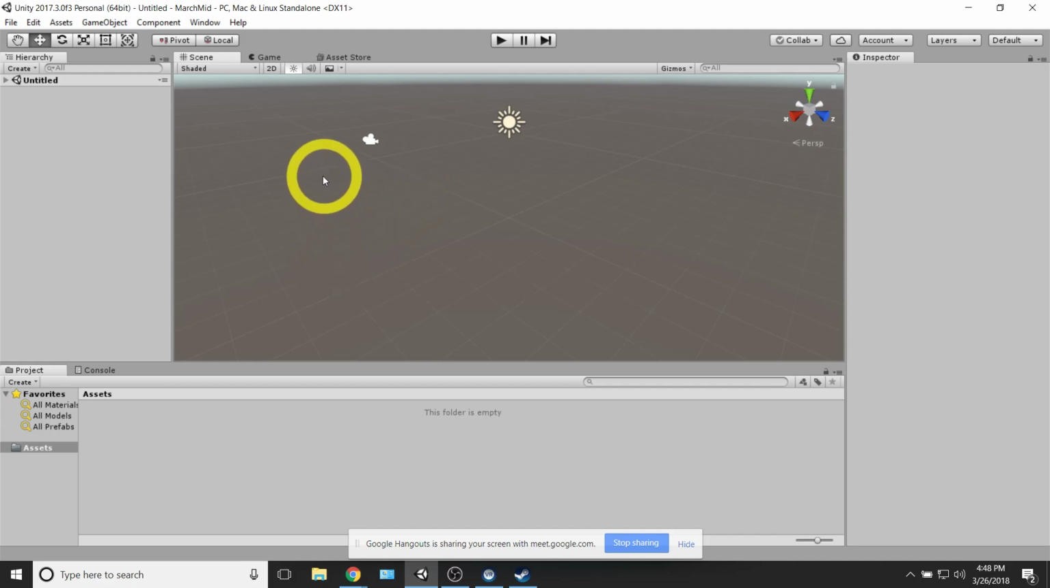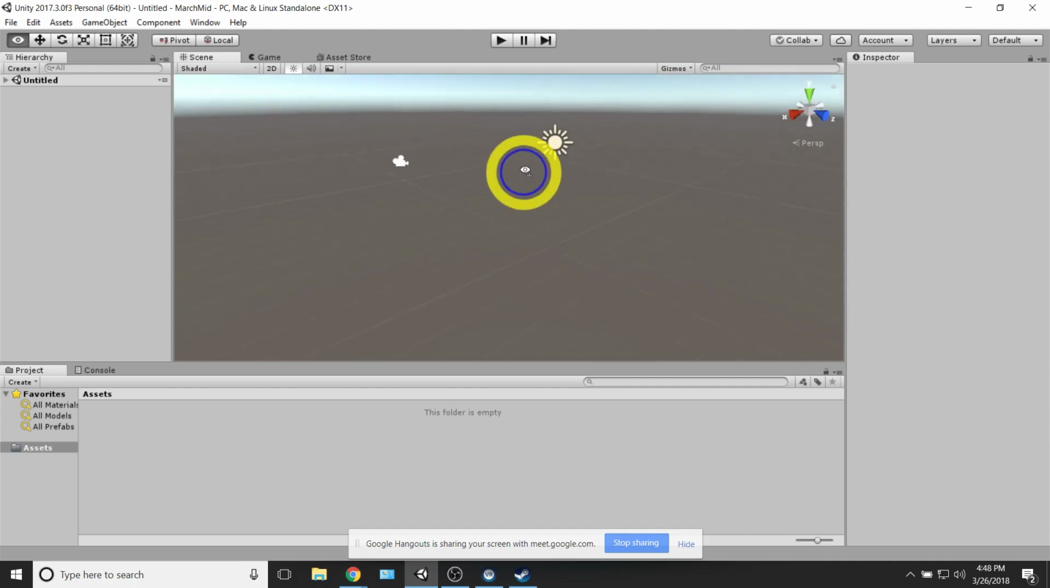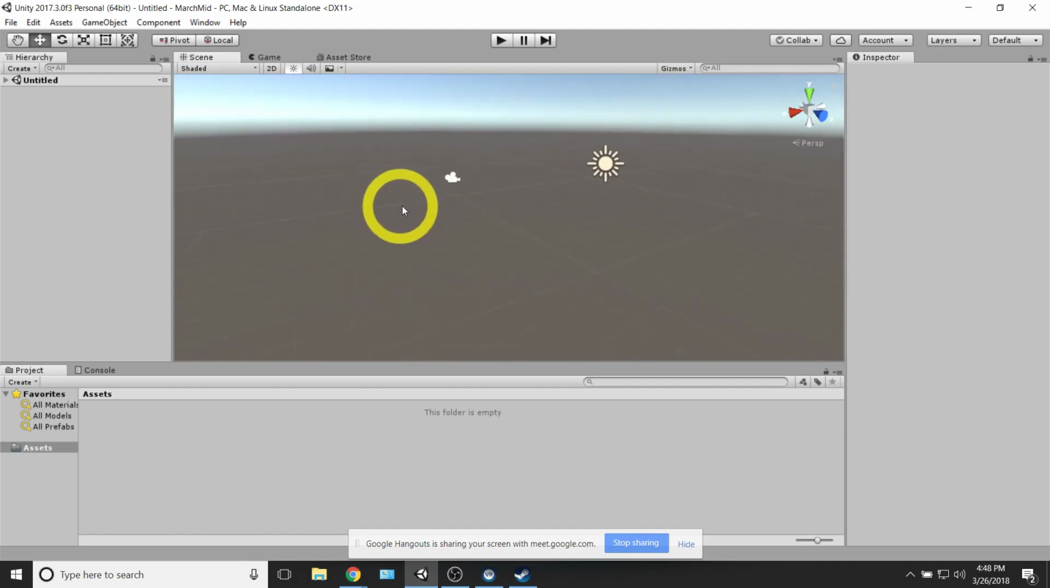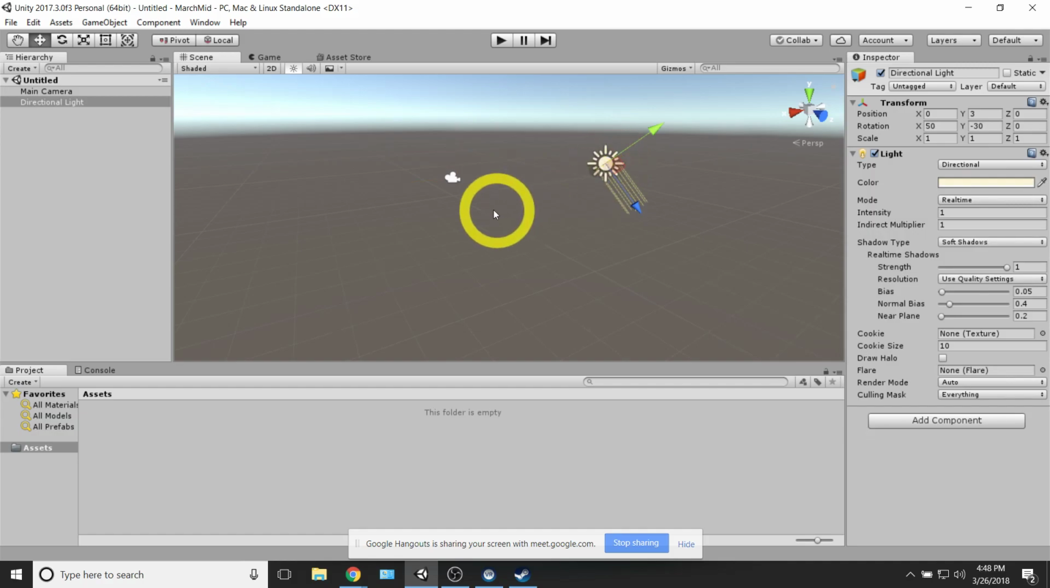Now, what I'm looking at right now is called the scene view. This is showing me everything in the particular application that a player would be able to see. So right now, the only things that are listed in this entire world are a camera and a directional light.